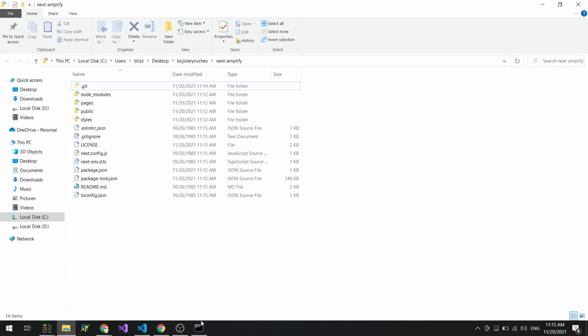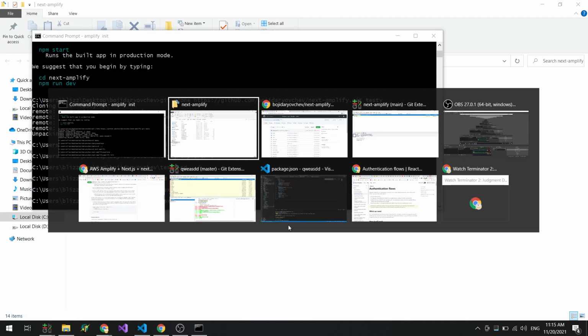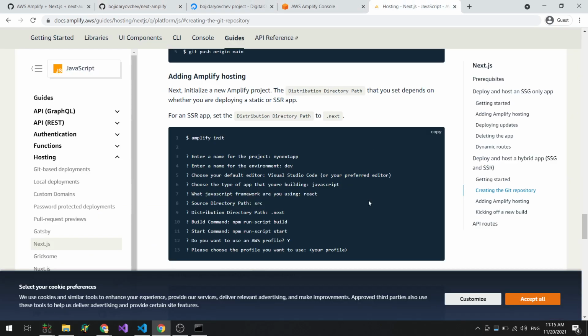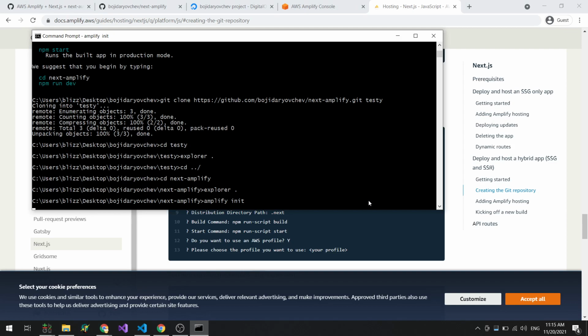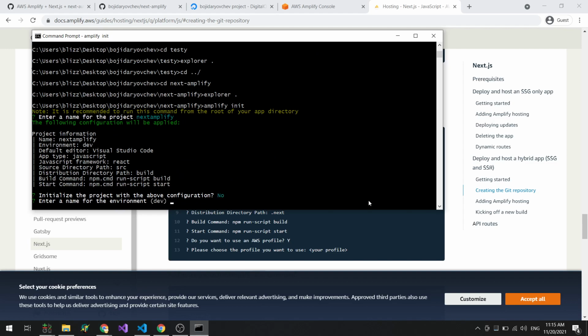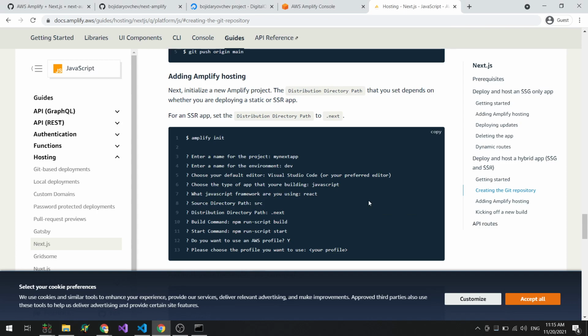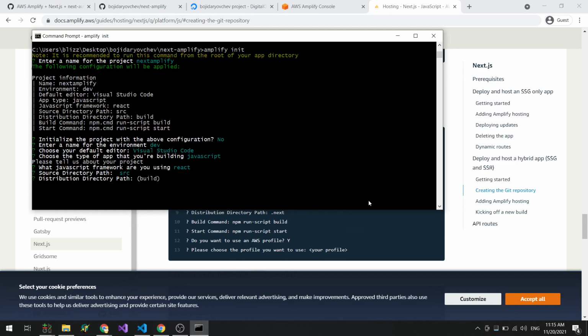So now we're going to come here, and we're going to run amplify init, and we're going to follow along the steps that we have here. Okay, next-amplify, yes, no, name for the environment, dev, Visual Studio Code, JavaScript, React, source, distribution directory path, we need to type in .next. Build commands, we can just press enter, start command, enter, and that's it. Oh no, wait a second.